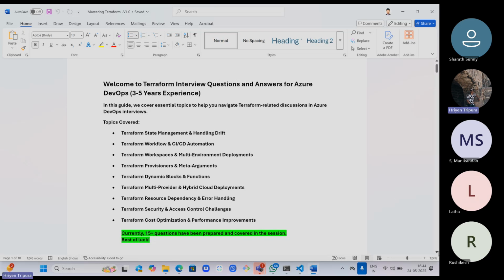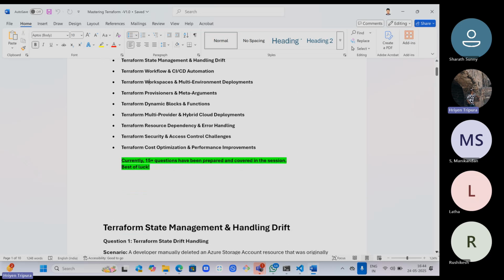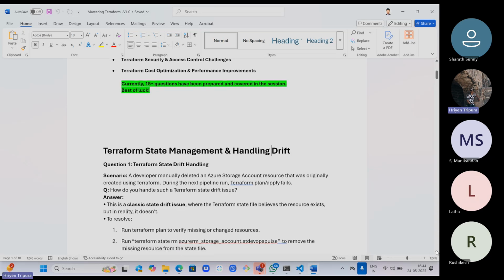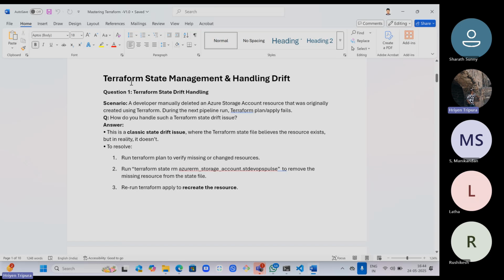As I mentioned, first thing we will be learning about Terraform state management and handling drift. In my case, it is resource drift, or you can mention it as state drift. In my case, it will be state file related. So let's understand the first question. This is the topic that we are doing, and this is focused on Terraform state drift handling.